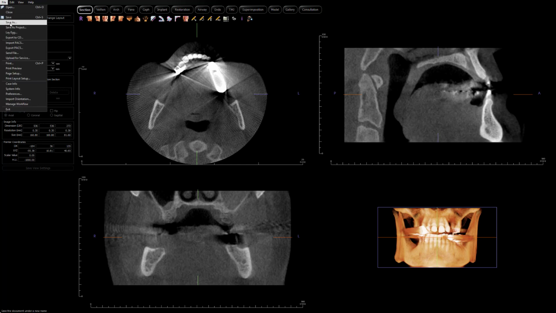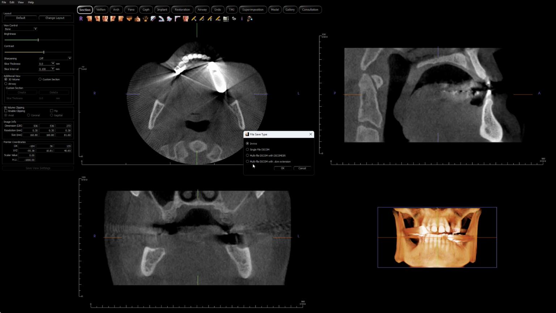If you want to save as DICOM, go to Save As. You can do either single file DICOM or multi-file. Either one will work. Easiest is probably the single file one. Invivo is a proprietary format, which is the software I use if you're sending to oral radiology, that's a fine one to use. But either of those really will work.